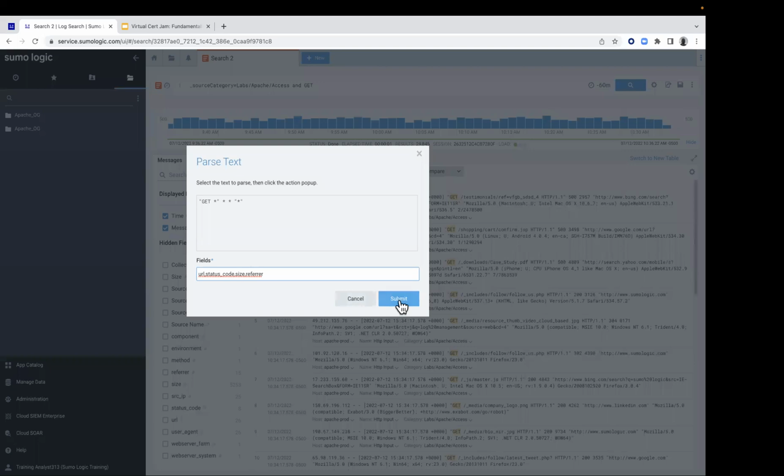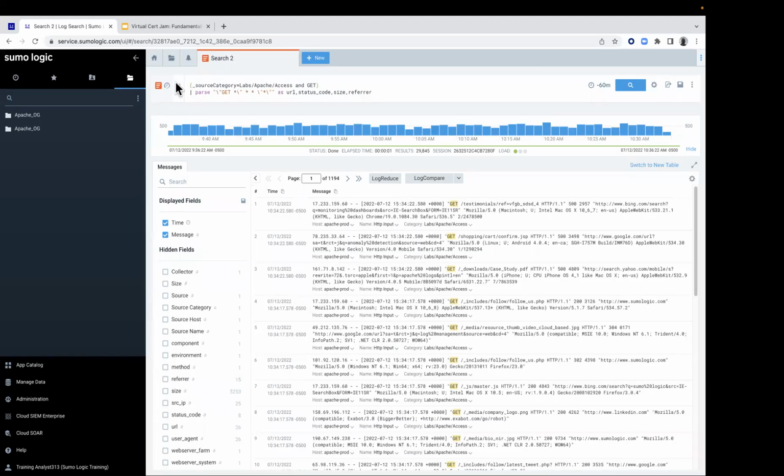All right, let's go ahead and click submit. You will notice up in your query, it's changed. It still reads source category lab, Apache access, and the GET, but you have a pipe symbol to continue the expression. You're using the parse. You see the GET and you see the asterisks and the new fields that are being created. Let's go ahead and run that.